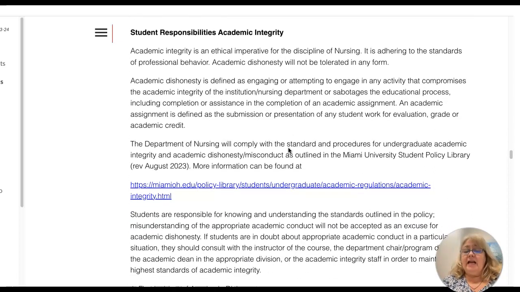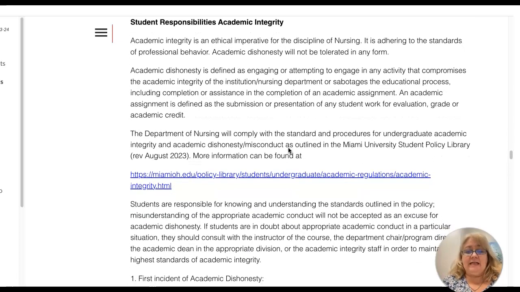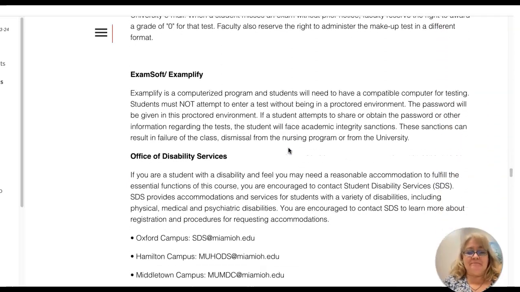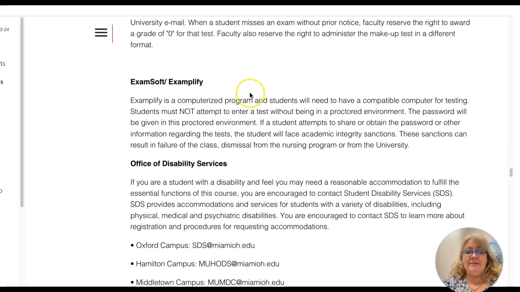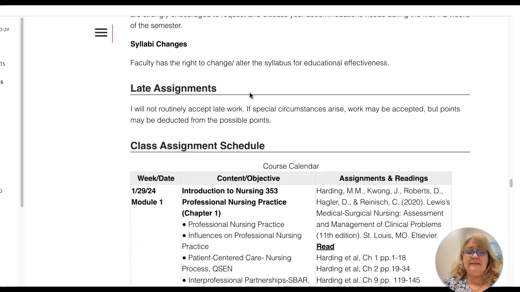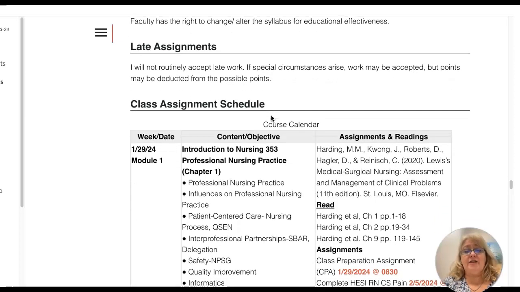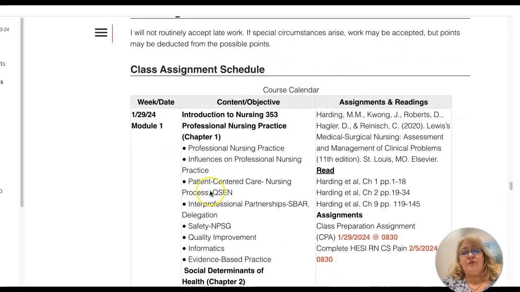Academic integrity, I don't know, as nurses, we're the most trusted profession out there. That needs to start in nursing school. We'll talk more about that before exams, though. All of our exams will be on ExamSoft. Late assignments, I don't accept late assignments, but if you contact me, we can see if there are some special extenuating circumstances.